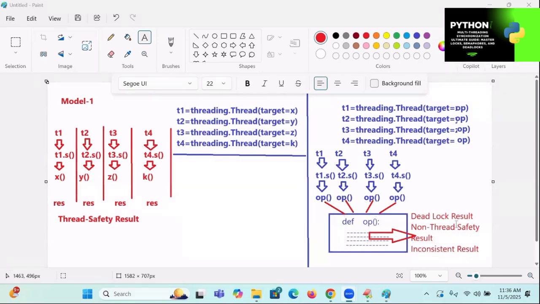Non-thread safety results. In total Gmail, you take it. Gmail.